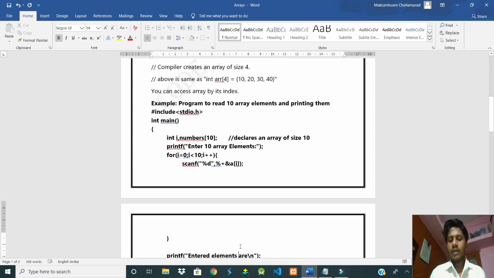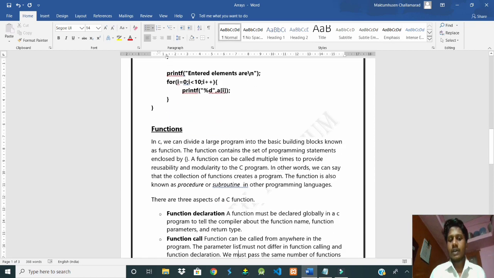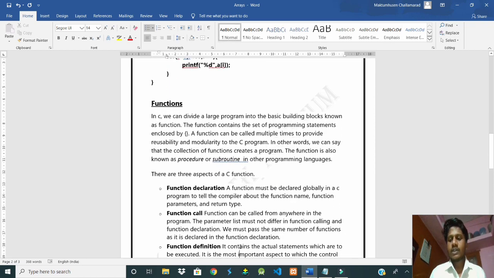Then going to functions. Why are we using functions here? In C, we can divide a large program into basic building blocks known as functions. The function contains a set of programming statements enclosed by curly braces. A function can be called multiple times to provide reusability and modularity to the C program. In other words, the collection of functions forms a program. Functions are also called procedures or subroutines in some other programming languages. I hope I'm clear with the statements. Is there any doubt here?